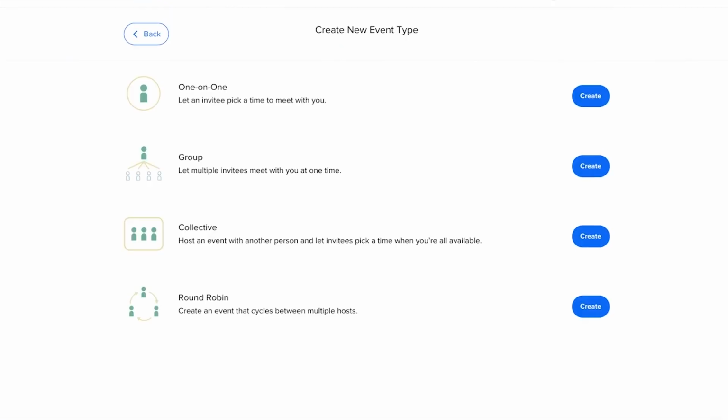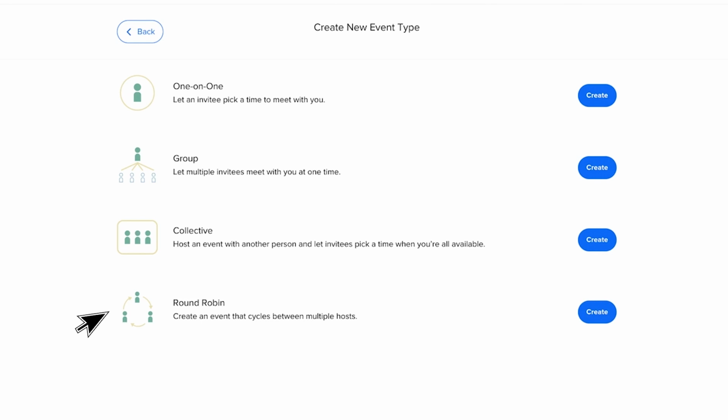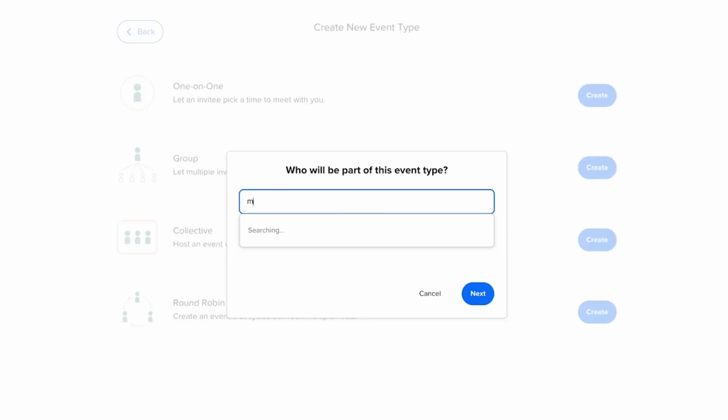You'll see 3 event types. Round Robin is good for connecting an invitee to any available team member. Collective helps you schedule a meeting that works for all invitees. And Group is best for multiple invitee meetings, like a webinar or course. For this example, choose Collective.